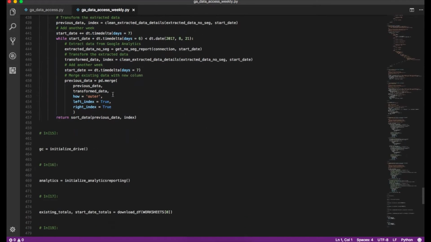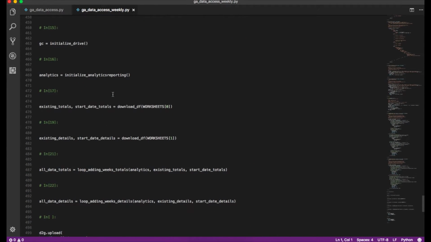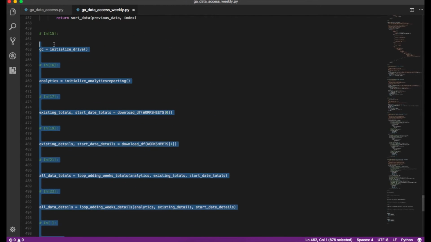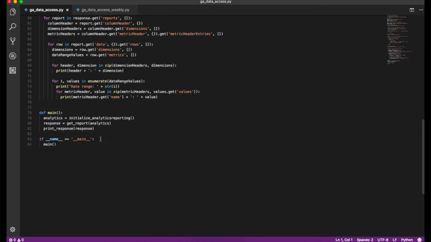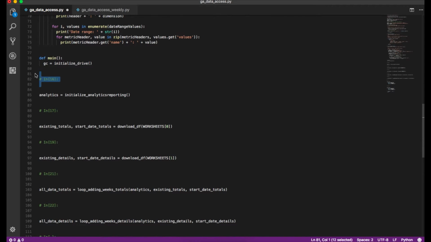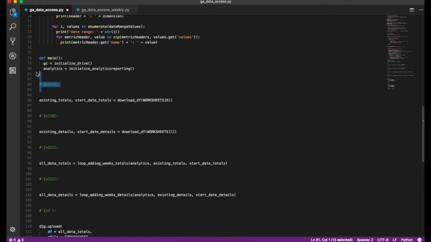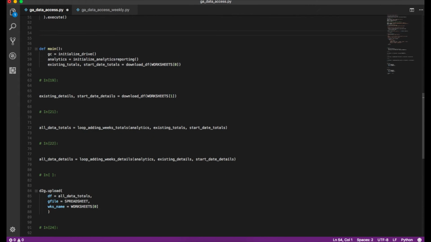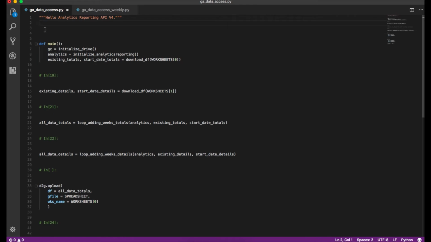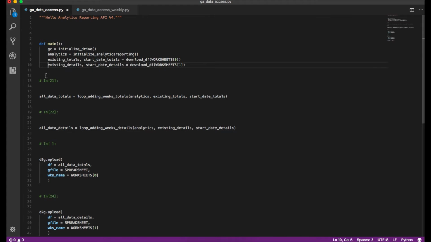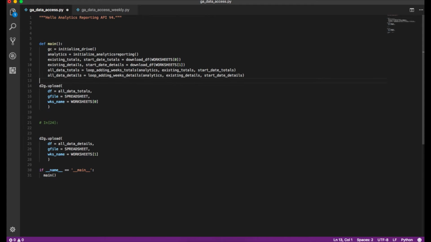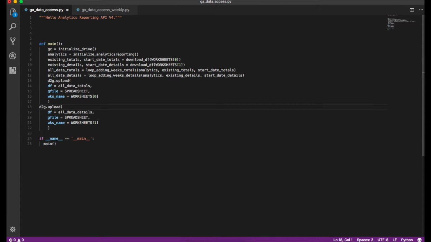Thus, go to the template and only keep the main and if part at the bottom. Then, one after another, we need to initialize the drive and the analytics reporting. Then, we need to download our totals and details worksheets, if any. Next, we implement our loop to attach possible new data to our previous data frames. And finally, we need to upload these data frames to a Google spreadsheet.